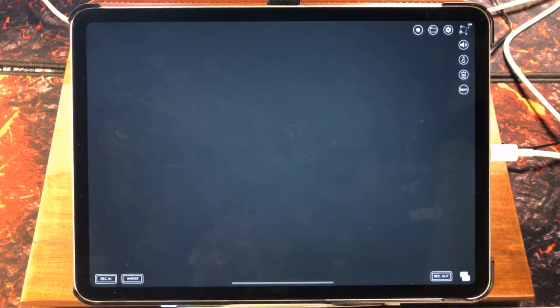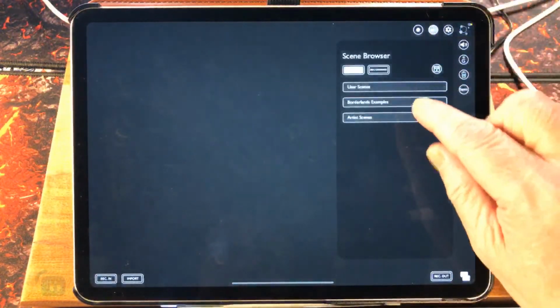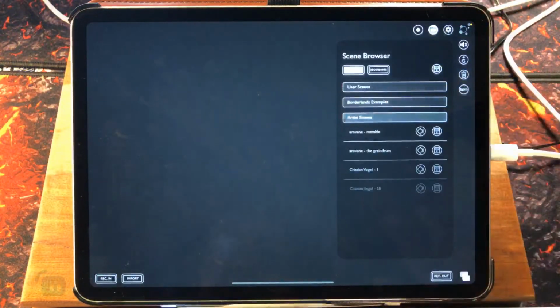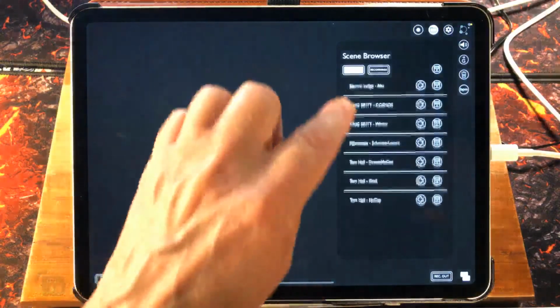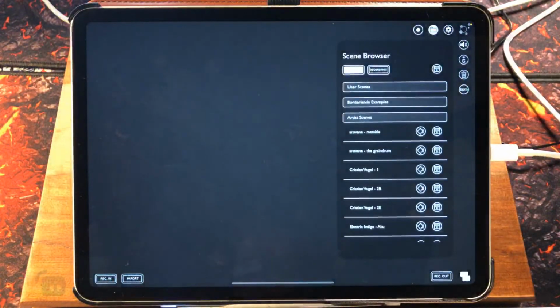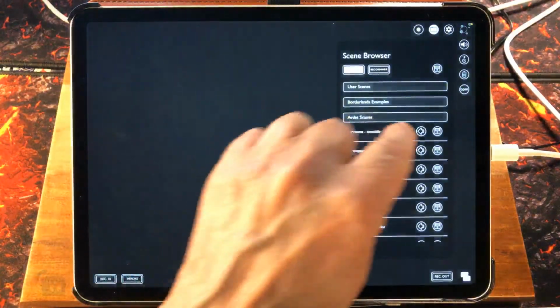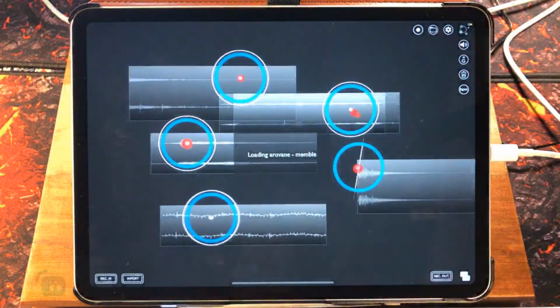So that's some of the cool stuff you can do. You can import stuff. You can go absolutely bonkers importing all sorts of cool stuff. But there are really, really cool things you can do. If we have a look at some of the actual artist scenes here, there's quite a lot of them. So you can have a mess around with some of these. If we just choose this one and open it.